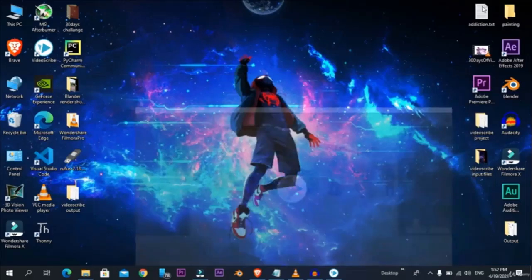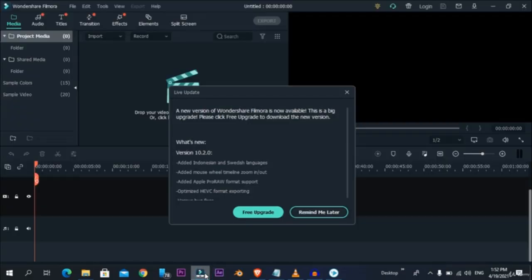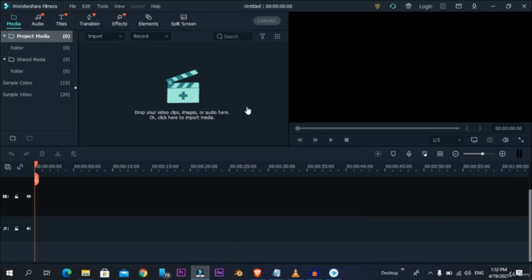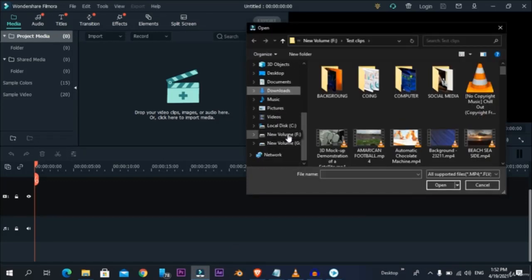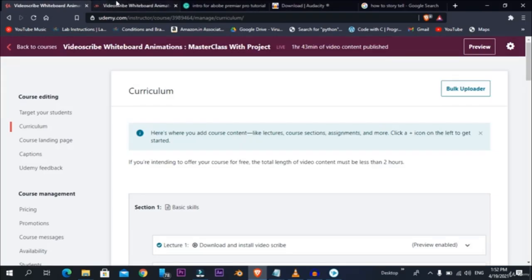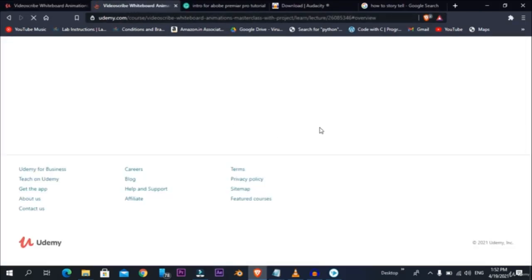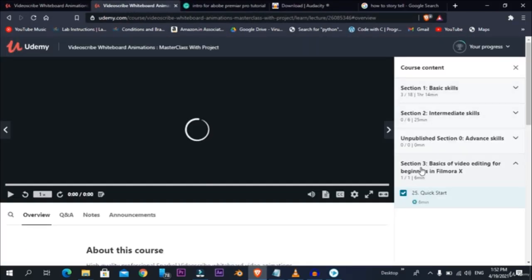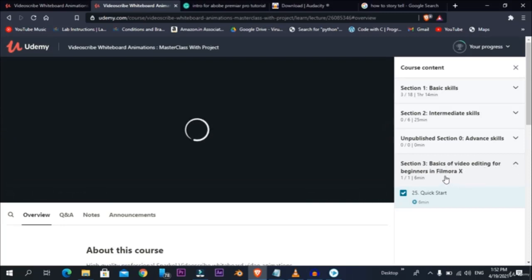After downloading it, I go into Filmora and import that video. I already added the basic editing part in your advanced or basic editing section. You can access it from there. As you can see, it is section 3, basics of video editing for beginners in Filmora X. You can watch this video. It is only a 6-minute video, so it covers all the basics of Filmora 9.